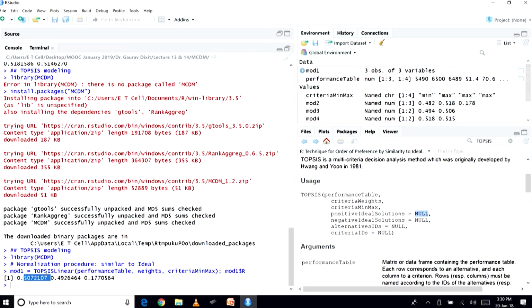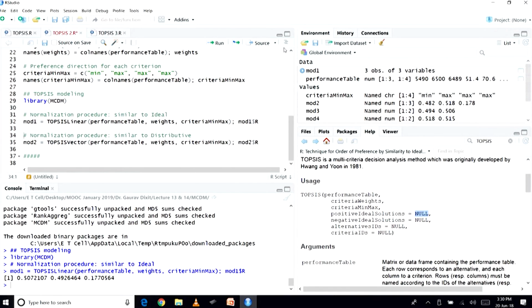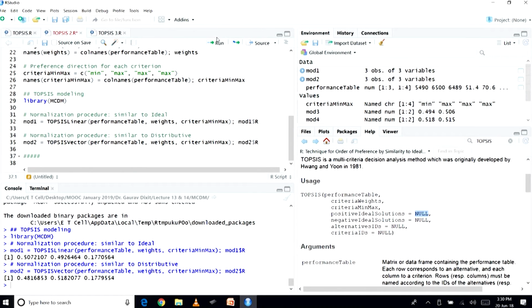This is mainly because in the previous package the normalization procedure was different. It was similar to the distributive normalization that we had. So, let us now see if we use the second function, which uses the distributive kind of normalization, whether the ranking comes out the same as in the previous package. The name of the function is TOPSIS vector, as you can see here. We will run this, and you can see the results are different.